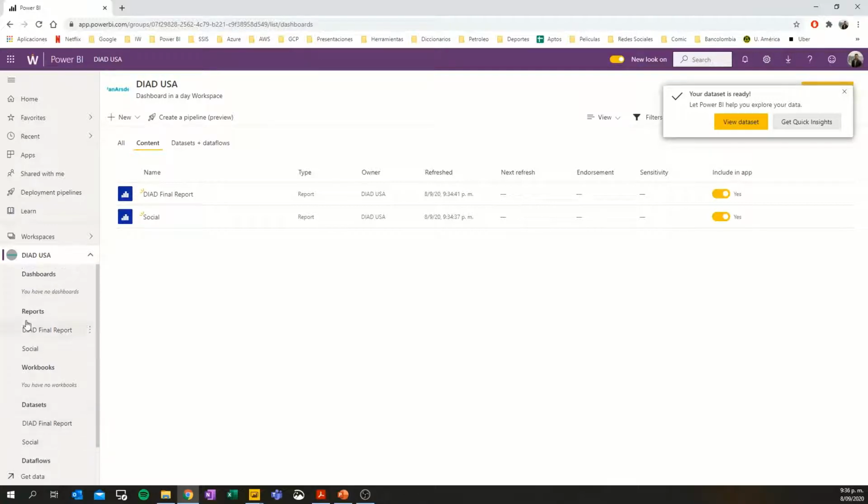We have a dashboard. The dashboards are like a report, but we are mixing data from different reports. For example, we are going to create one dashboard that will have data from the DIAD final report and data from the social report.